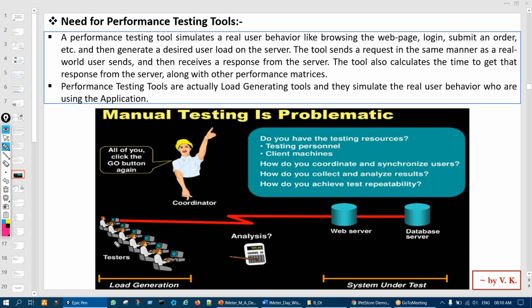So same thing here. Manually, we cannot bring 100,000 systems or 1,000 people. So we bring the performance testing tools, right? Like LoadRunner, JMeter, NeoLoad, IBM RPT, that we discussed. So what does a performance testing tool do? They simulate real user behavior. Means what a real user is doing, they simulate that, like browsing the page, logging in, submitting an order, etc. And in this way they generate the desired user load on the server.